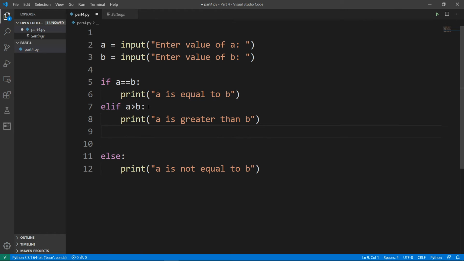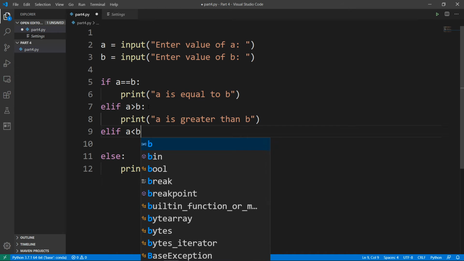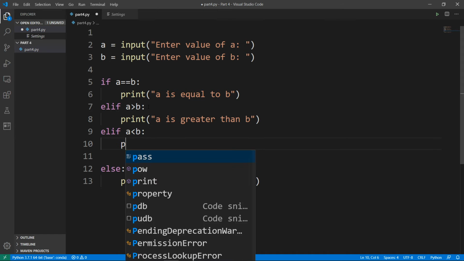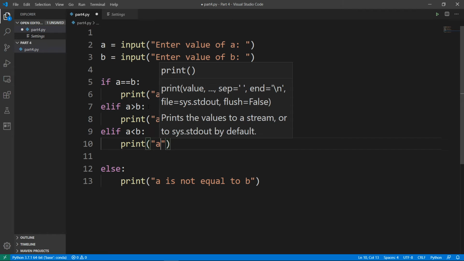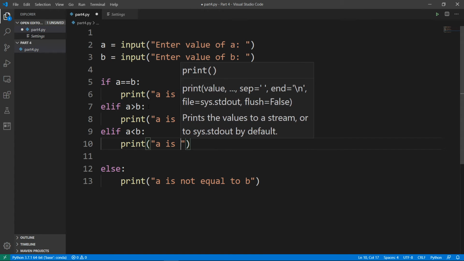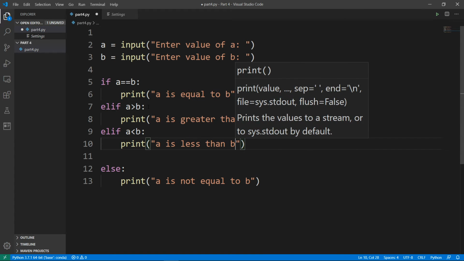And let's also check if a is less than b. Elif a is less than b, print a is less than b.